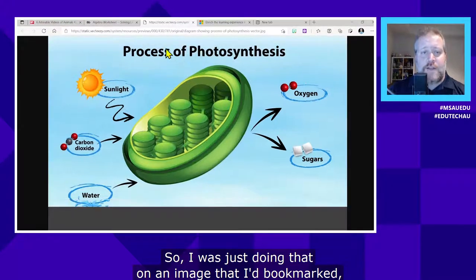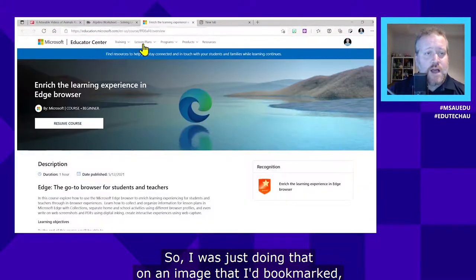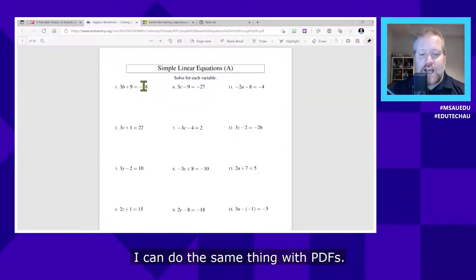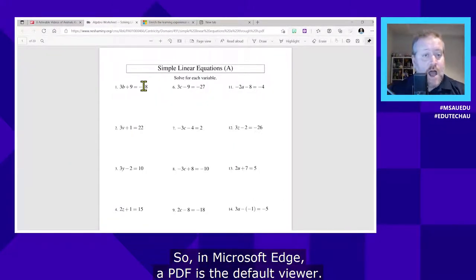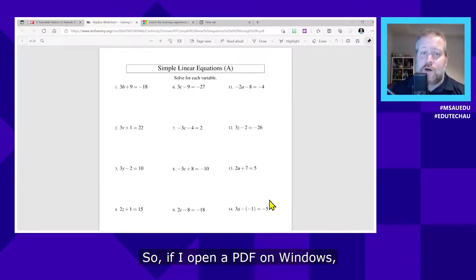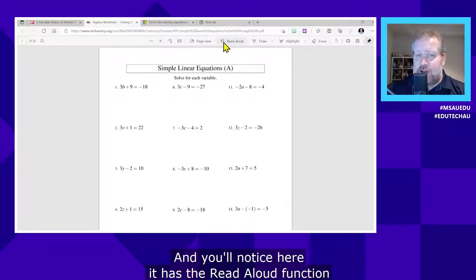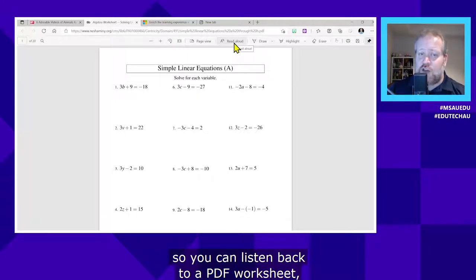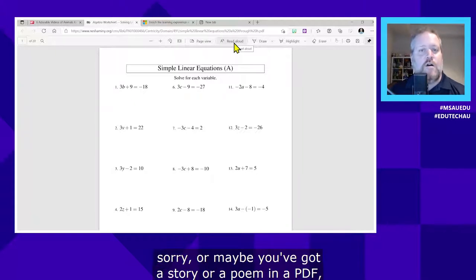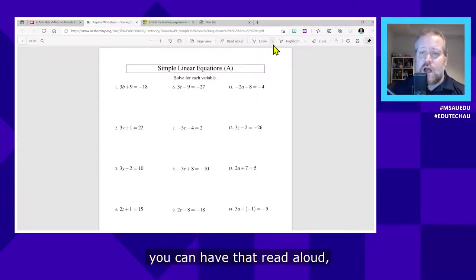So I was just doing that on an image that I'd bookmarked. I can do the same thing with PDFs. So in Microsoft Edge, a PDF is the default viewer. So if I open a PDF on Windows, by default it will open in Microsoft Edge. And you'll notice here it has the read aloud function, so you can listen back to a PDF worksheet, or maybe you've got a story or a poem in a PDF. You can have that read aloud, but you can also draw.